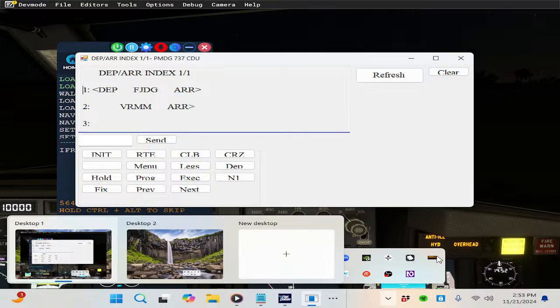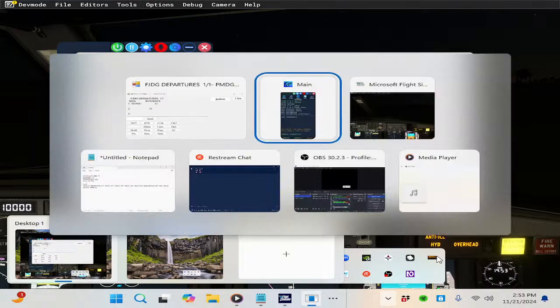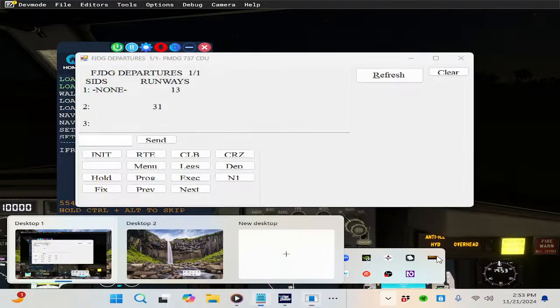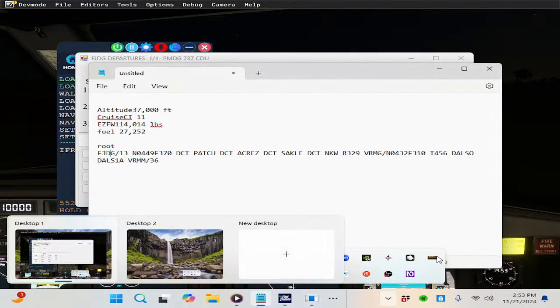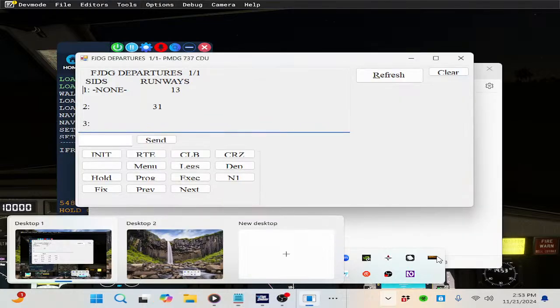PMDG list of FJDP routes. Oh, yeah, there it is. See, it was the directory thing with the other airplane. Alright. FJDP, 13. Main row 1, column 2 of 7. Microsoft Flight untitled notepad. FJDP 13, 0449 F370 DCT. FJDP edit.